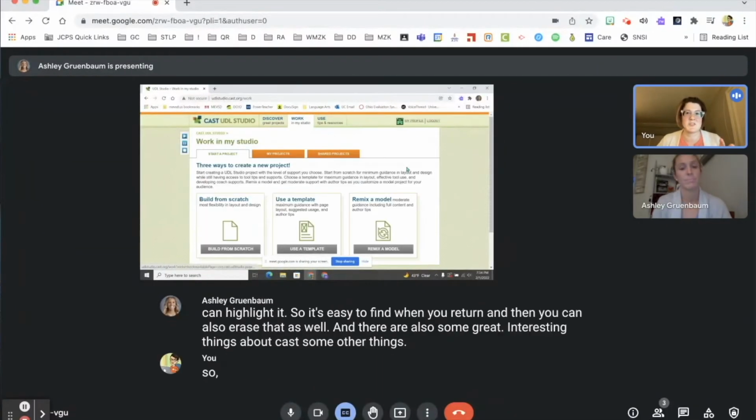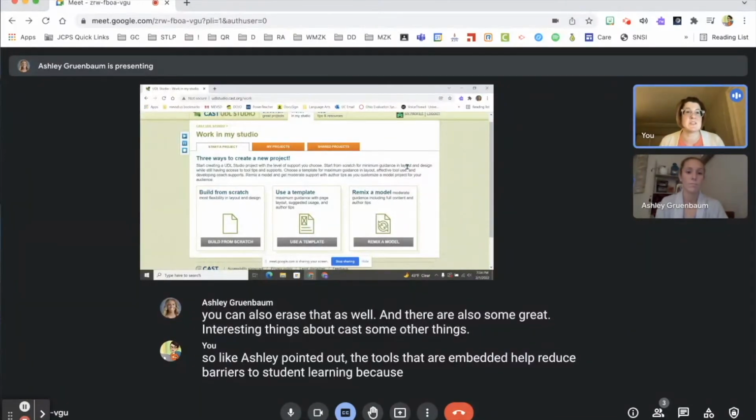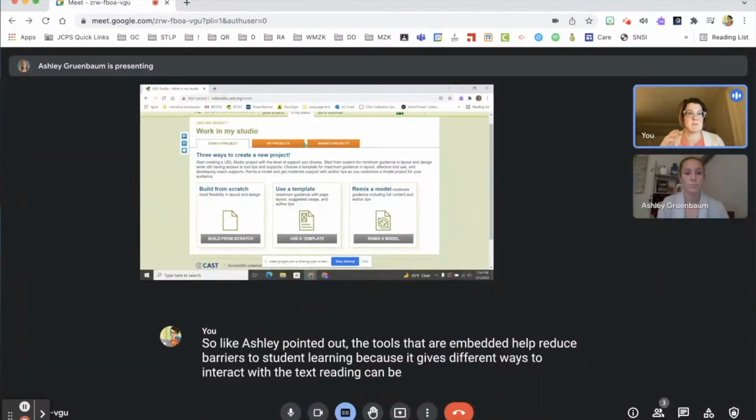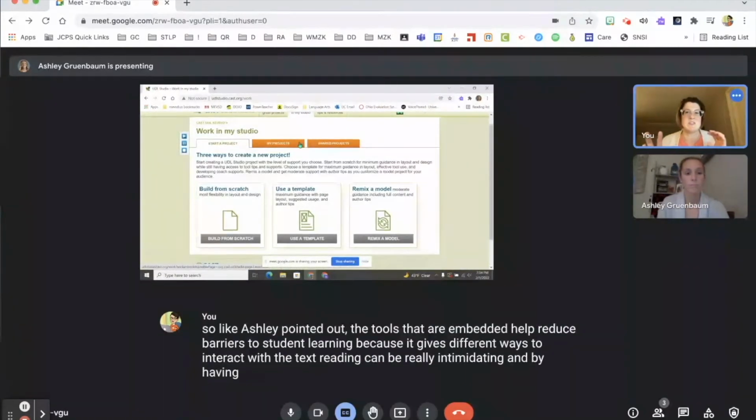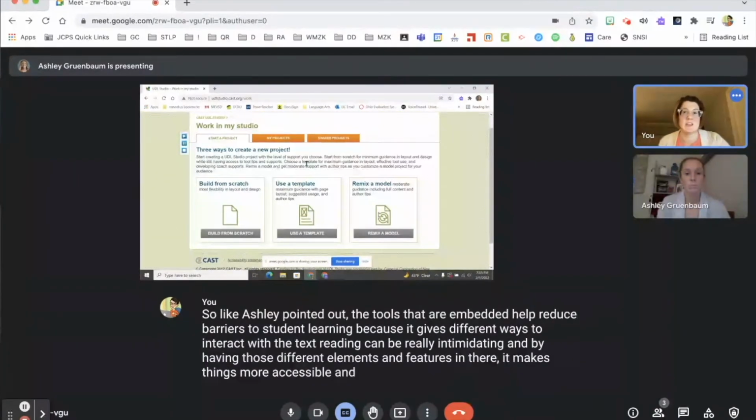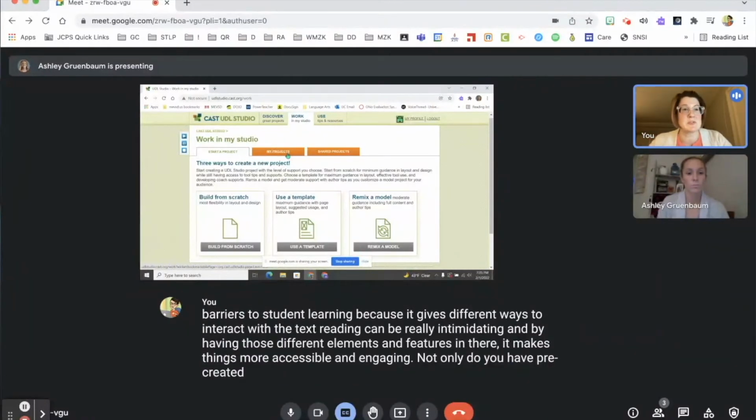And there are also some great, interesting things about CAST. Like Ashley pointed out, the tools that are embedded help reduce barriers to student learning because it gives different ways to interact with the text. Reading can be really intimidating, and by having those different elements and features in there, it makes things more accessible and engaging. Not only do you have pre-created lessons, but you can also build your own.